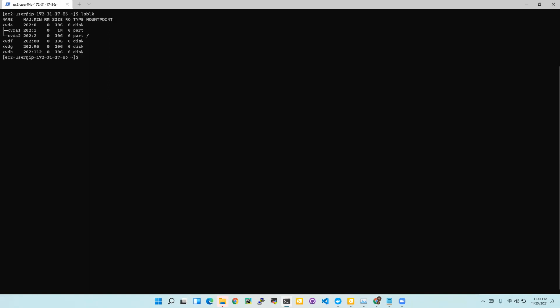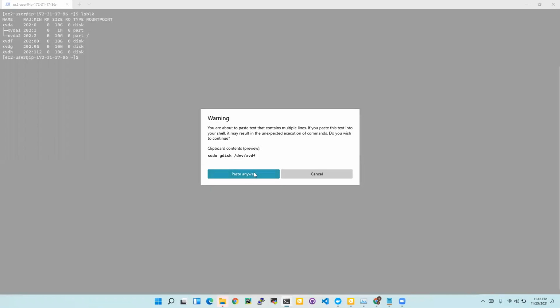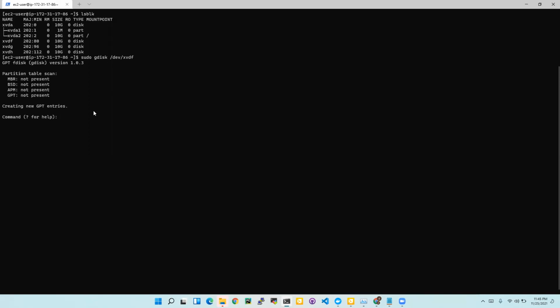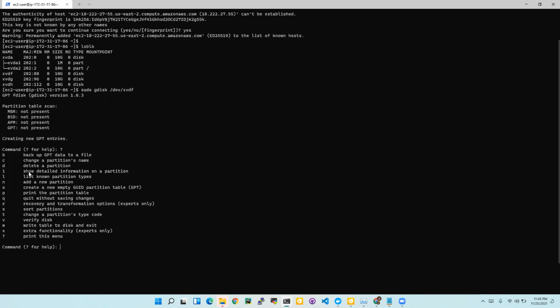So we're going to be creating a partition on the disks, and here's the command for that. Paste it, sudo gdisk. Let's look at what commands you can type, what you see here: add a new partition, list known partitions, delete a partition. You can go through this to see what commands you can use once you're using the gdisk utility.